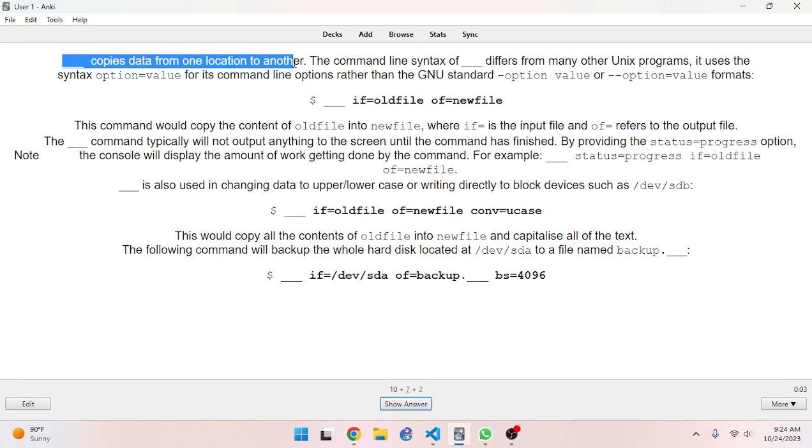Blank copies data. So this is dd. And that's different from copying files. It's a lower level of abstraction, which you need for things like updating whole disks. So the answer is dd.